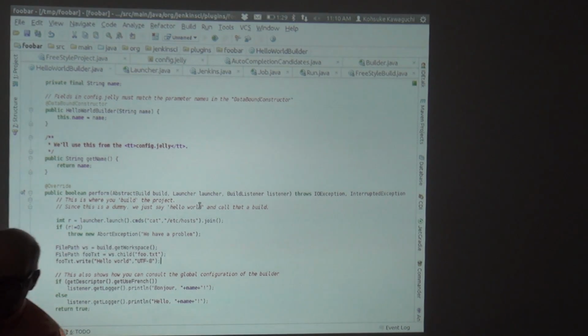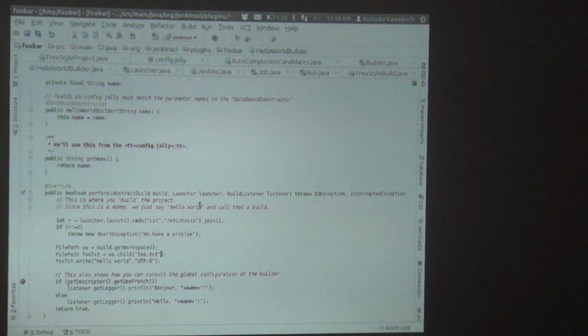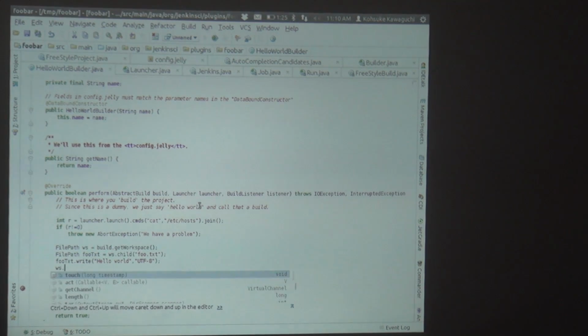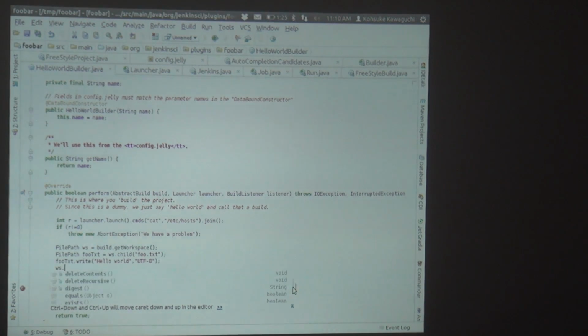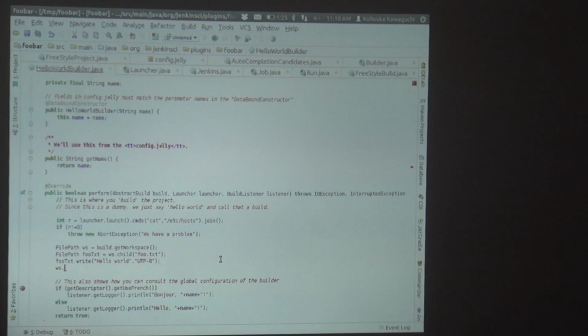If you look at this file path, there's a tremendous number of methods available to do basic file operations, archiving, and just about anything else you would want. Sometimes you can also use this to copy between local and remote.